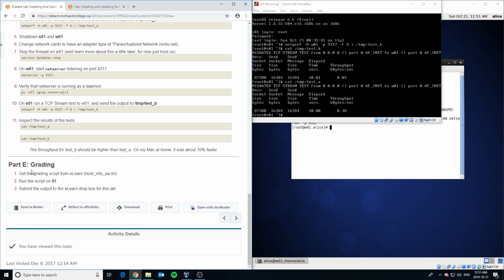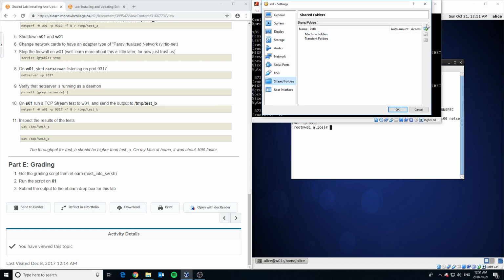But before we go on to grading, remember we have to mount the shared folder. So what we're going to do is right click, go to shared. Let's do it all over again.